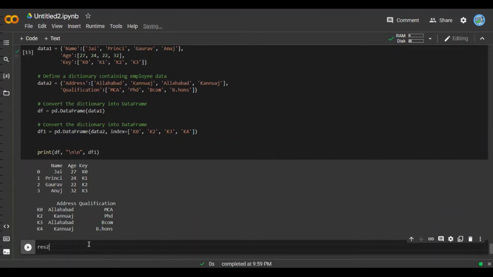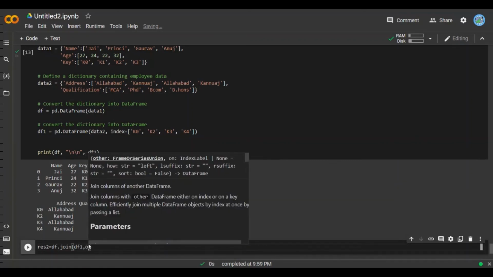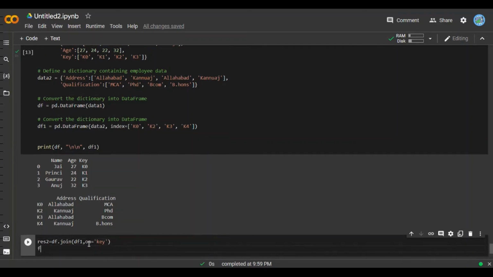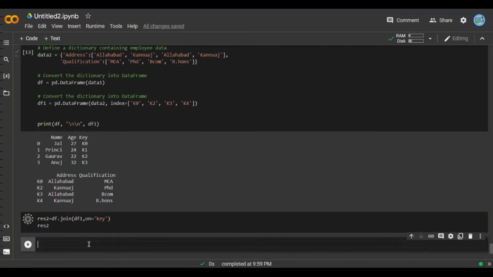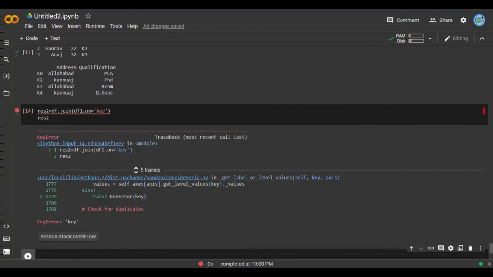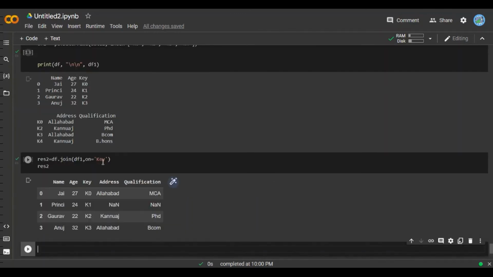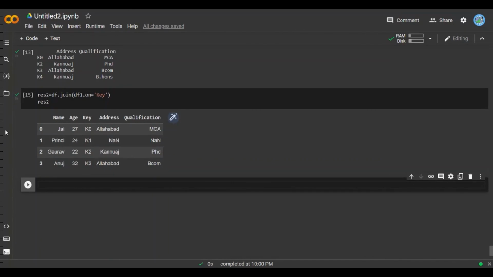Now I'll type res2 equals df.join(df1, on= the key column, Key). I'll print res2, press enter. Oh, I've typed a small k, it must be capital. Now you can see the join took place on the key column. So basically there are these two operations for joining and merging data frames with the help of pandas.